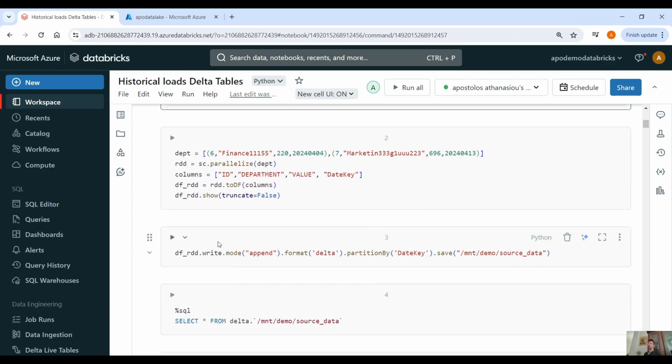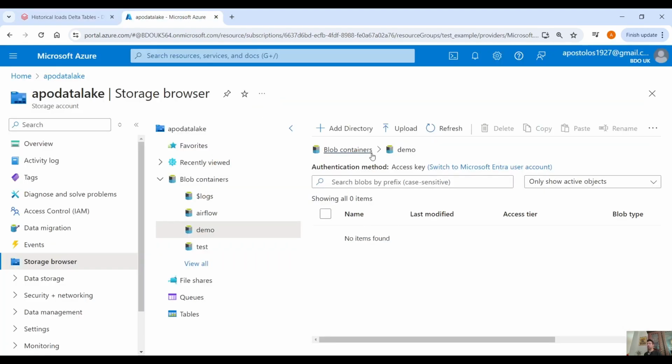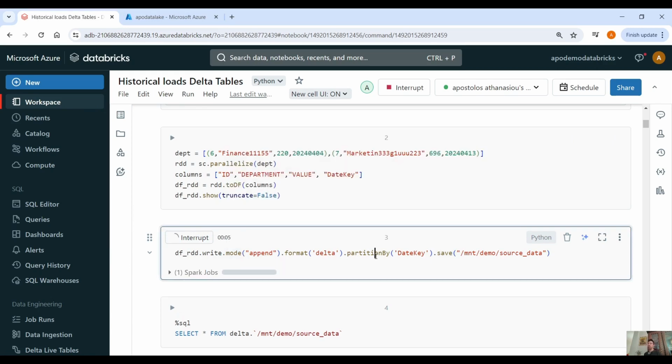Let's save this data frame to this container here. I have created a demo container. As you can see, right now it's empty. So if we run this command, which is the data frame write, append mode, delta format of course, partitioned by the date key, we save the data into this location here in our storage account. Let it finish.